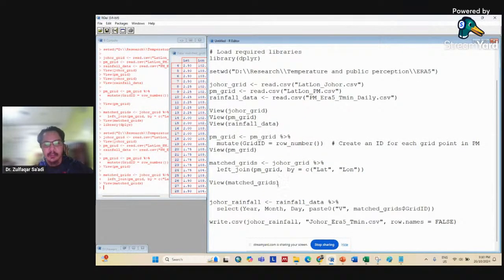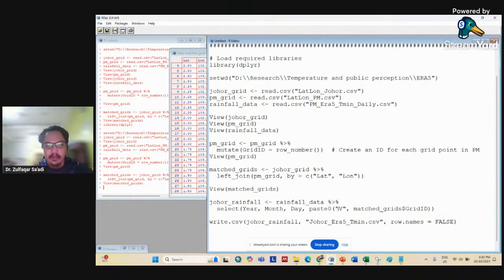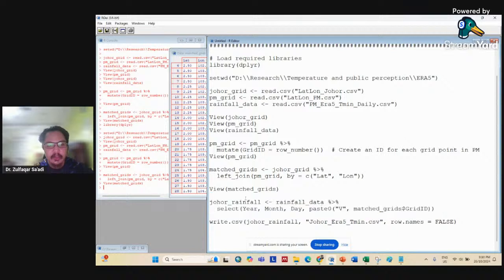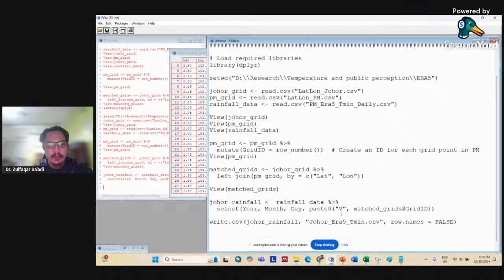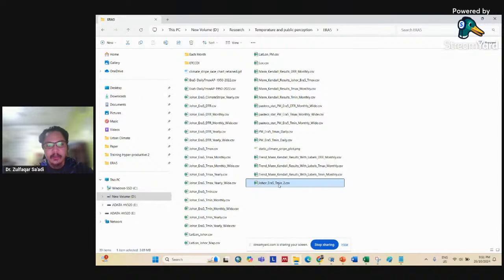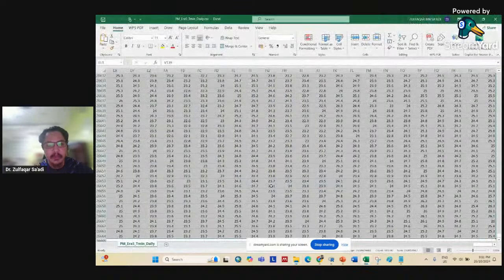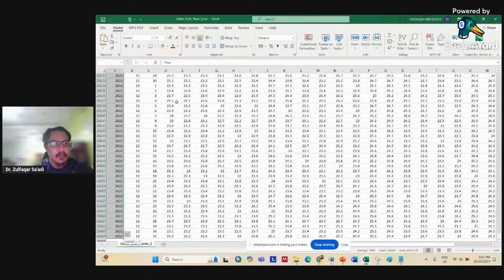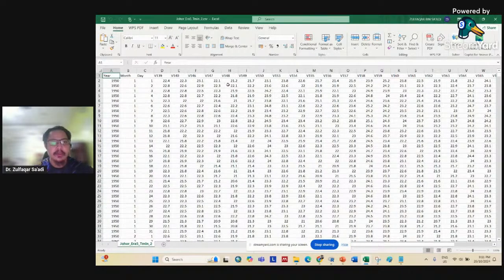So after we match the grid, we extract the dataset. We extract the dataset by using this code. We select year, month, and day. We run this one, and then we write the data that we have for Johor to a CSV file. Okay, now we extract that one. So we have this. After it's extracted, it will appear in your working directory. So 139 until 173 is our rainfall from 1950 to 2022. This is the rainfall for Johor.